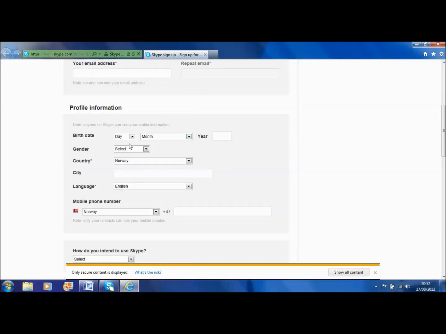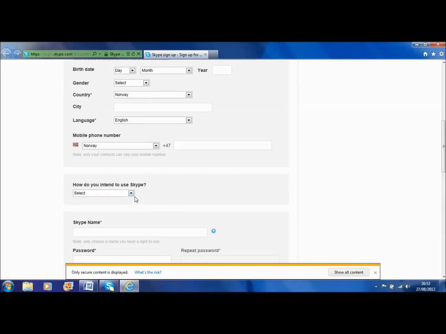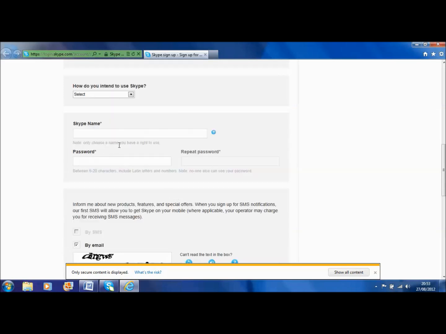So it's asking for your first name, last name, email address, which you'll have to repeat to verify it, date of birth, gender, country, city, language, your phone number, how you intend to use Skype, in this case probably personal, and a Skype username, which is the name you want people to see on Skype so they can find you, and a password which you'll need to log in.